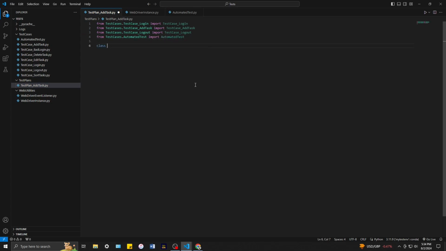This class will be responsible for organizing and running a sequence of test cases. Define a method named runTests inside the test plan add task class. This method will be responsible for setting up and executing the test cases, and it does not return a value.